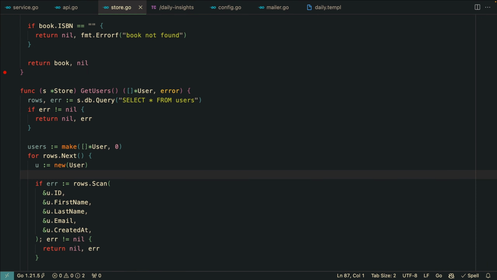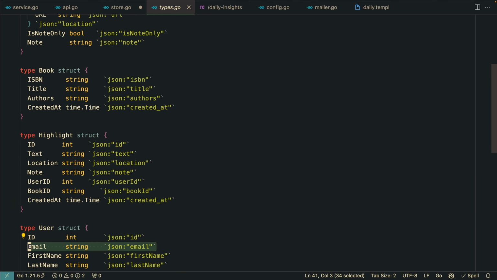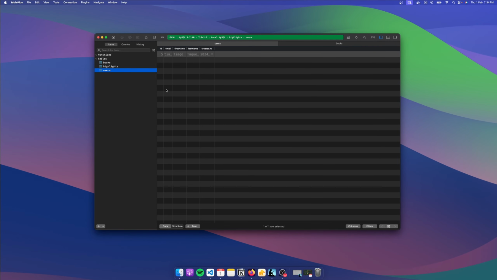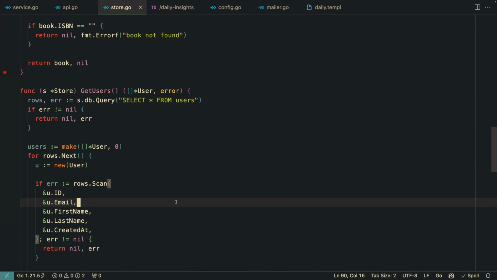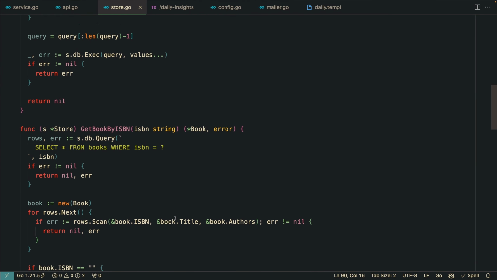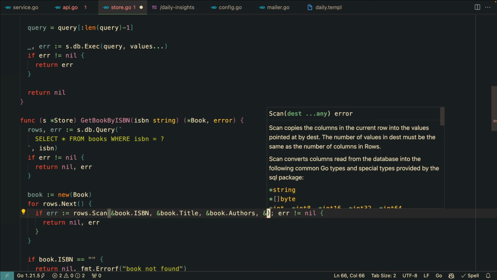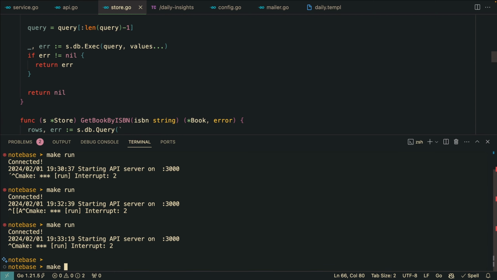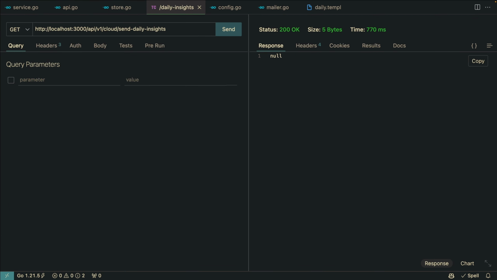All right, so before we actually try and hit our endpoint, there are two things that we need to change, because I made a mistake. The first is that this scan is wrong. We need to move the email to the second place, because if we go to my signature, the email is actually the second one, and in the database, if you go here, the email is the second one. So just that detail. And then there is another one here, which is that the book could also receive the created at, and that should be it. So if you go ahead and do a make run again, no errors again, and we hit the endpoint.